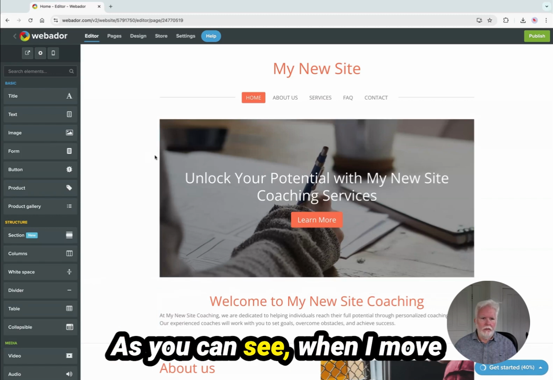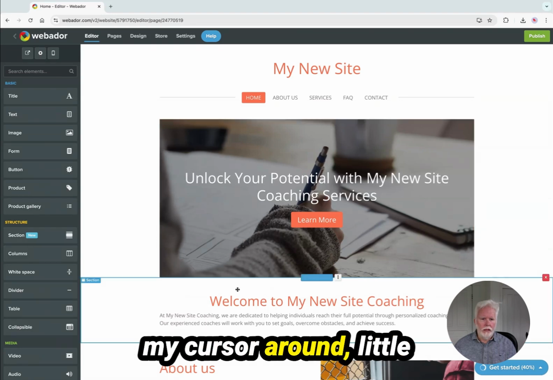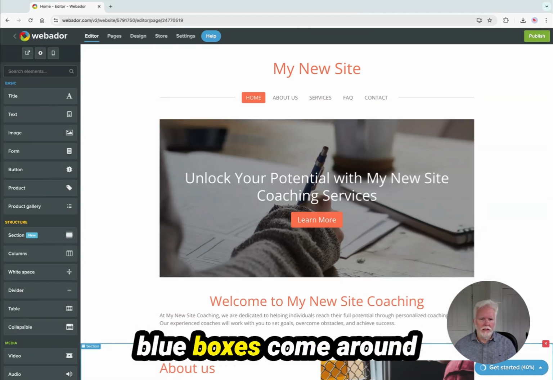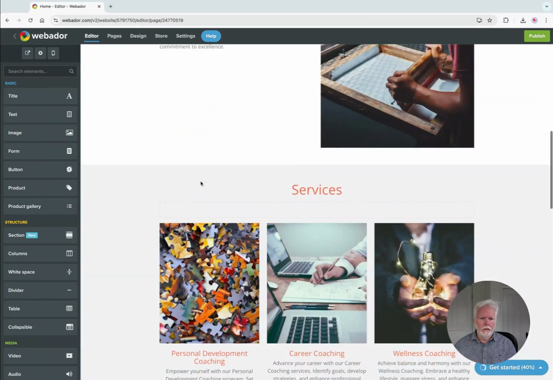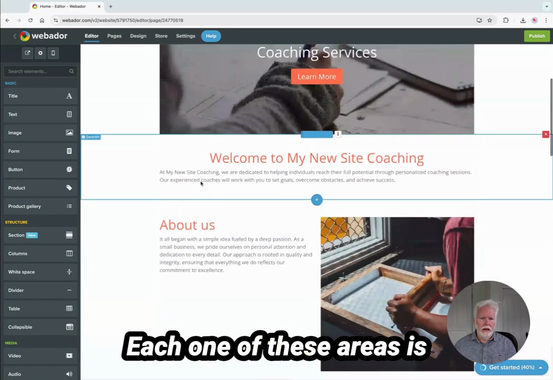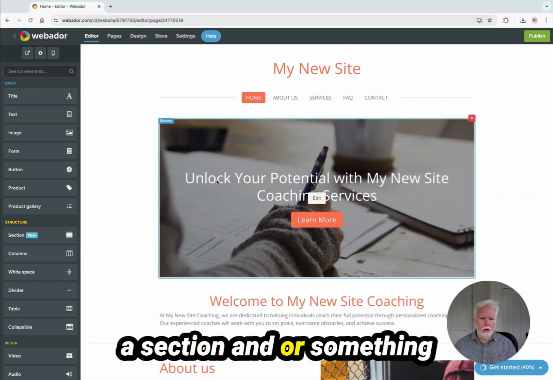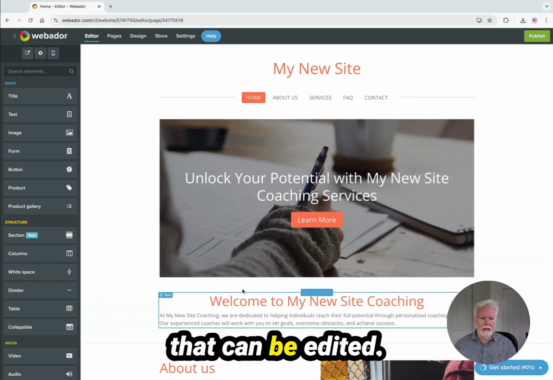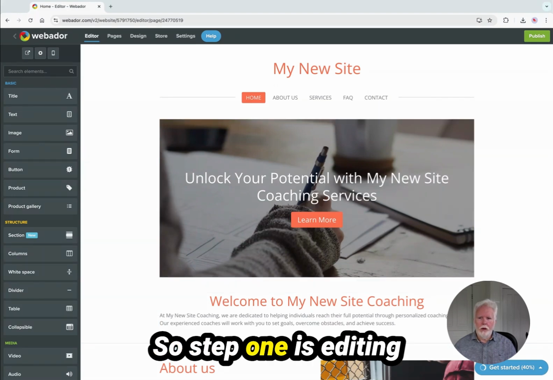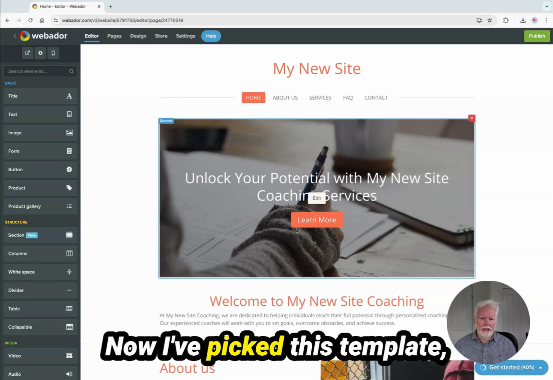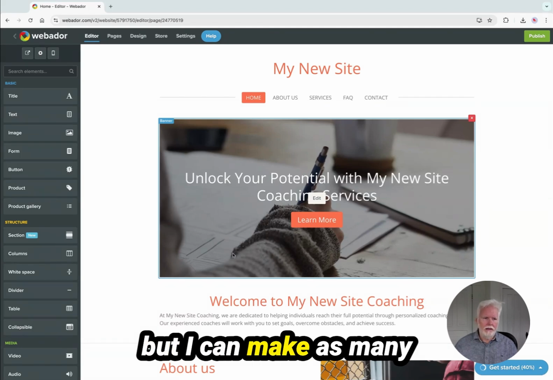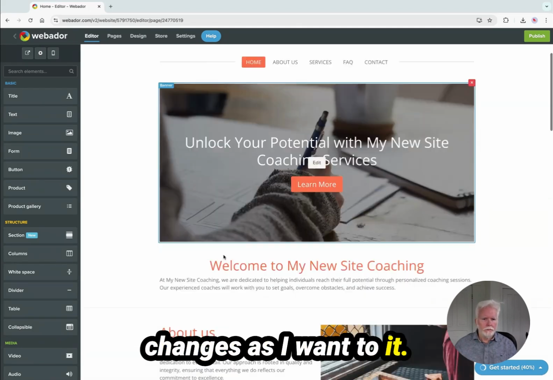And as you can see, when I move my cursor around, little blue boxes come around different areas of the site. Each one of these areas is a section or something that can be edited. So step 1 is editing the contents of your site. Now I've picked this template, but I can make as many changes as I want to it.